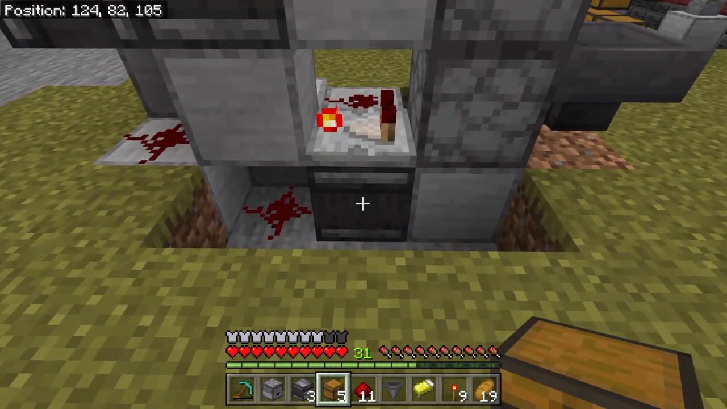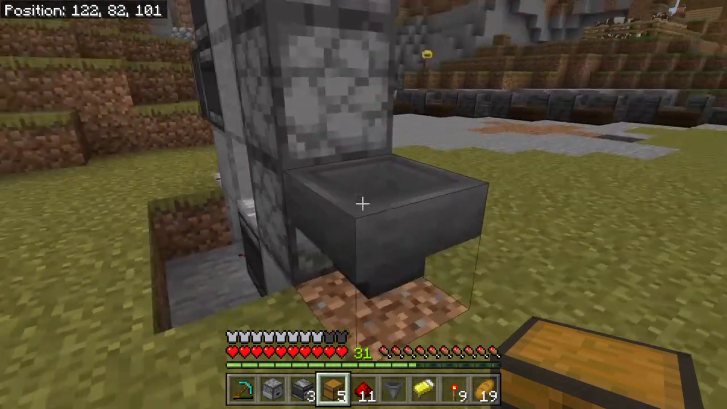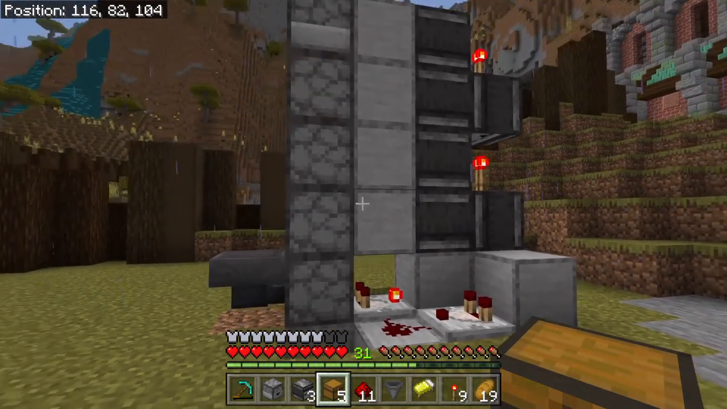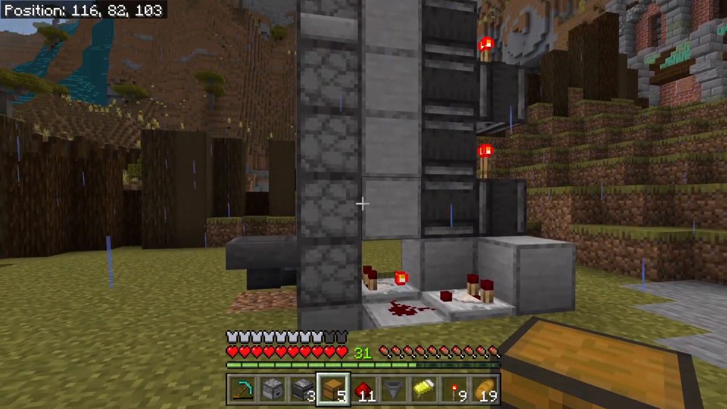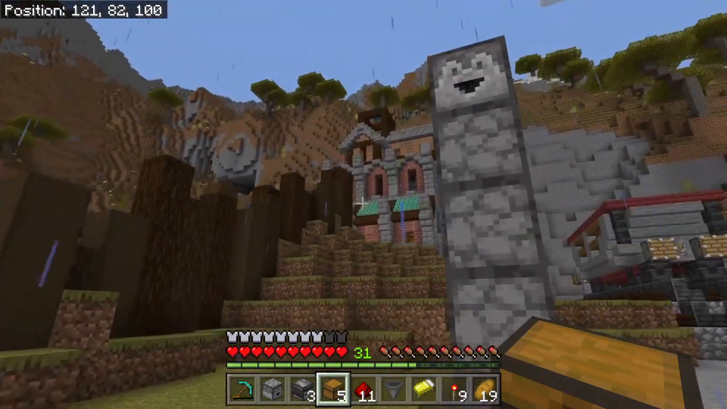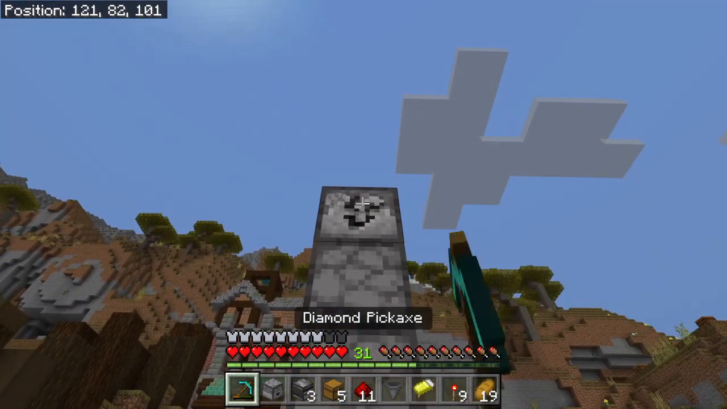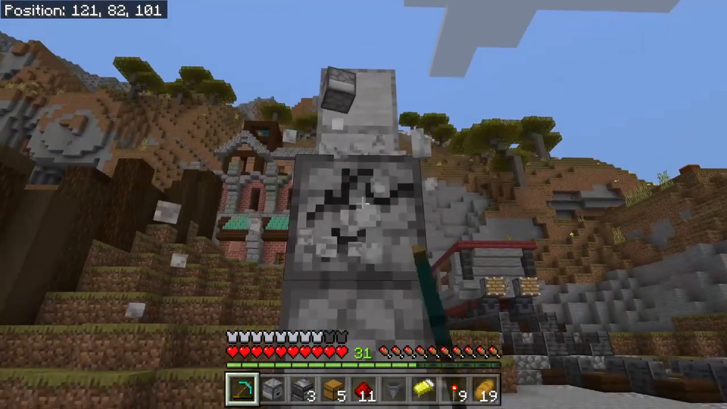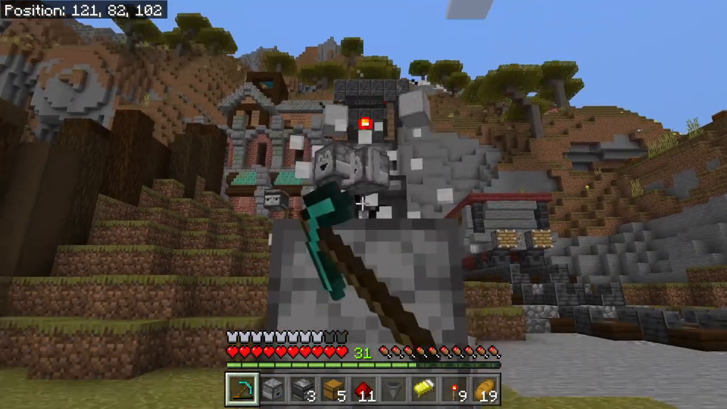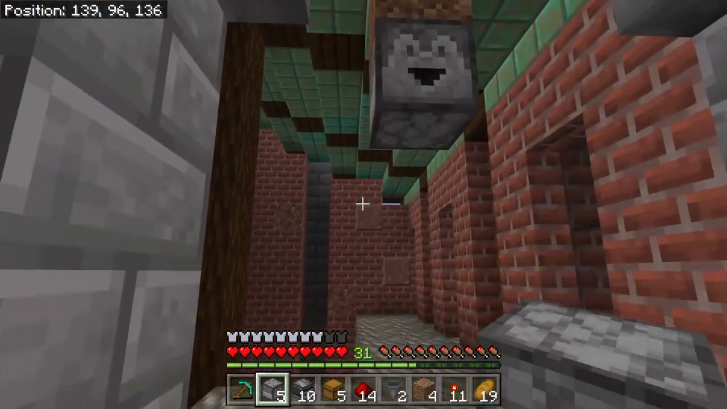So feel free to screenshot what's going on here and what's going on this side so that you can reconstruct this in your own world. And now we're gonna go inside here and we're gonna reconstruct this whole thing inside our storage unit so that it feeds the silos.